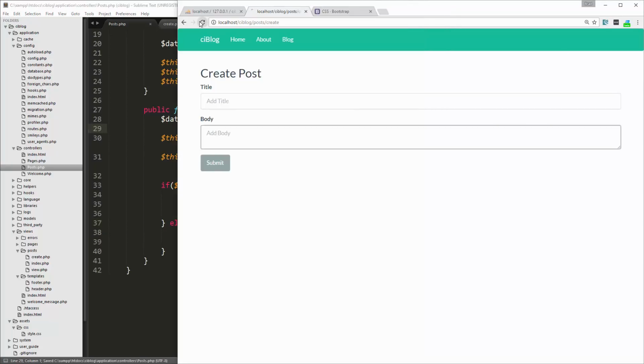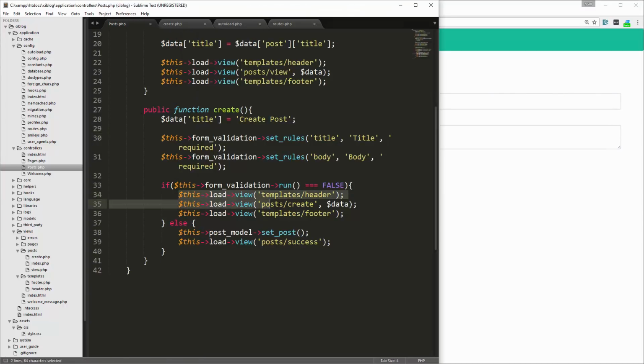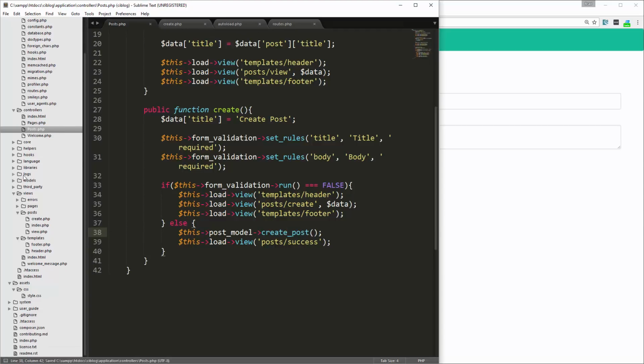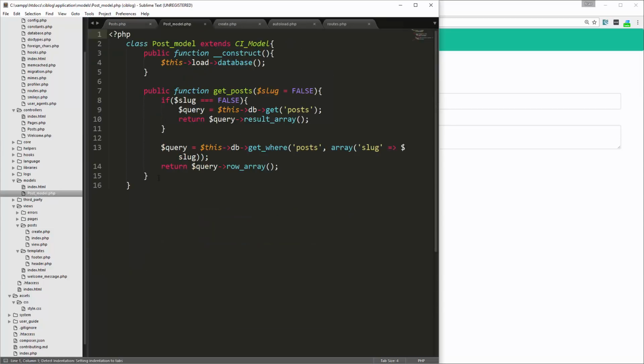So let's save that and reload this page. Okay, so it's still giving us the form. It's doing this because validation hasn't run. We haven't submitted the form. So before we submit the form, we need to create the set post. Okay, actually let's call this create post. I think that makes more sense. Okay, so now we're going to go into our model, and we're going to create that.